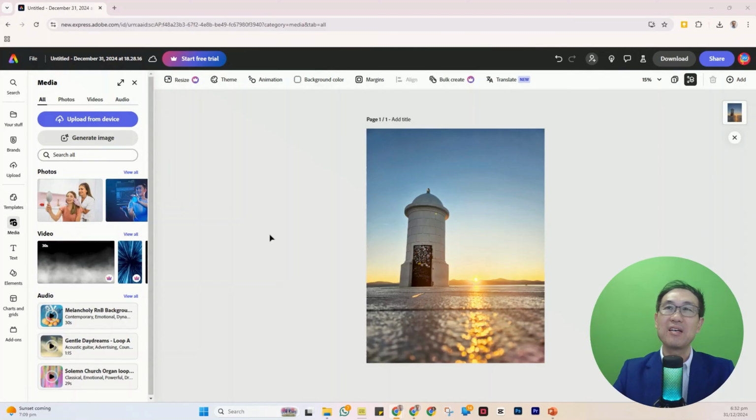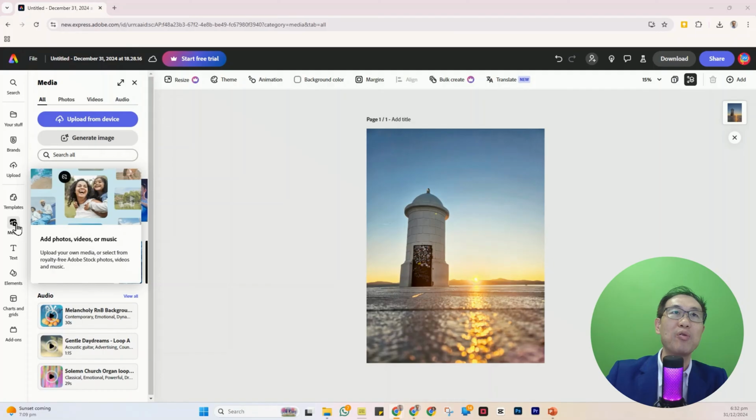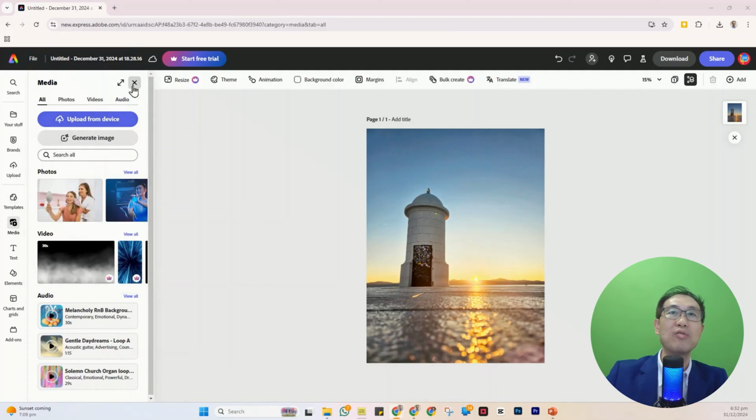Now for the second use case, it is adding objects to it. I look at this picture, it could do with something in the sky. I think it will give it a nice composition, a balance, if I put a seagull flying on the top right. Can I do it in this software? The answer is yes. How? This was where we left off. I would just close the media. Media was where you uploaded the image. I would just close it.